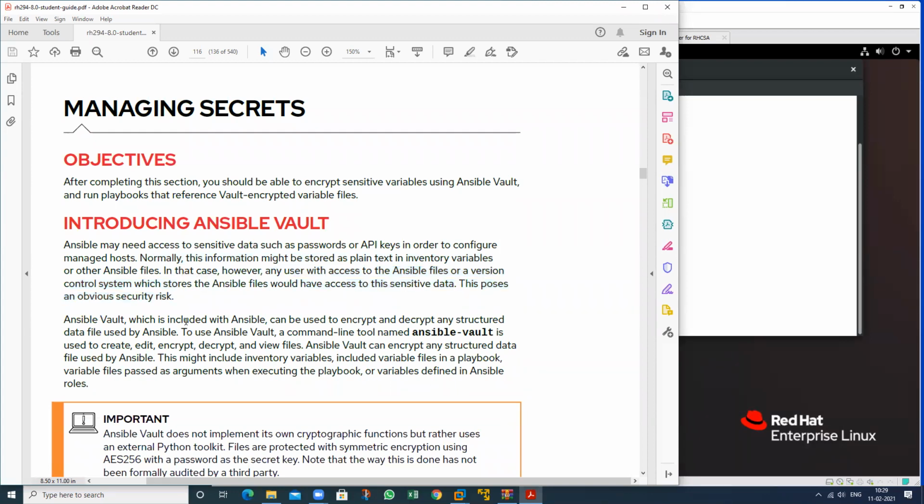So Ansible provides functionality to encrypt the data. We can encrypt the data and we can also decrypt it, for any structured language, because Ansible uses structured data. Ansible Vault provides a command line tool, and the tool name is ansible-vault. By using ansible-vault, we can create, edit, encrypt, decrypt, and view files. Ansible Vault can encrypt any structured data used by Ansible.